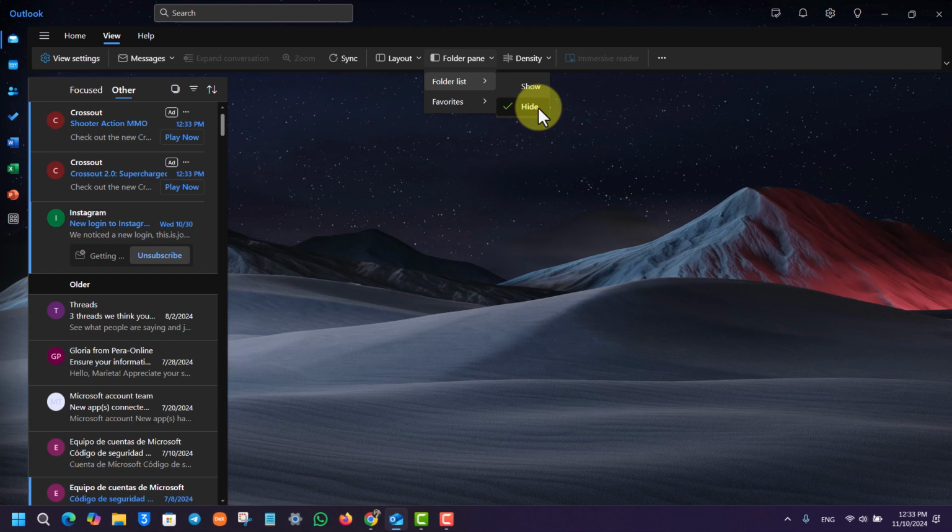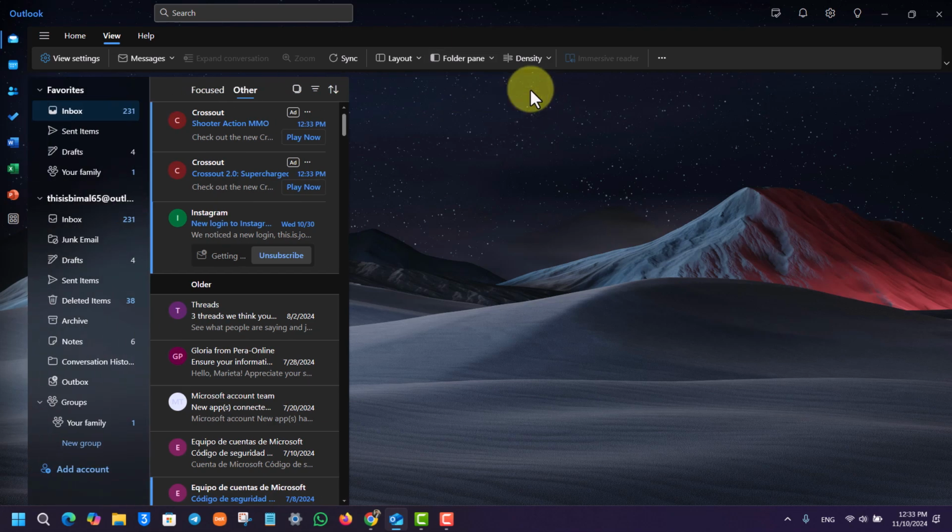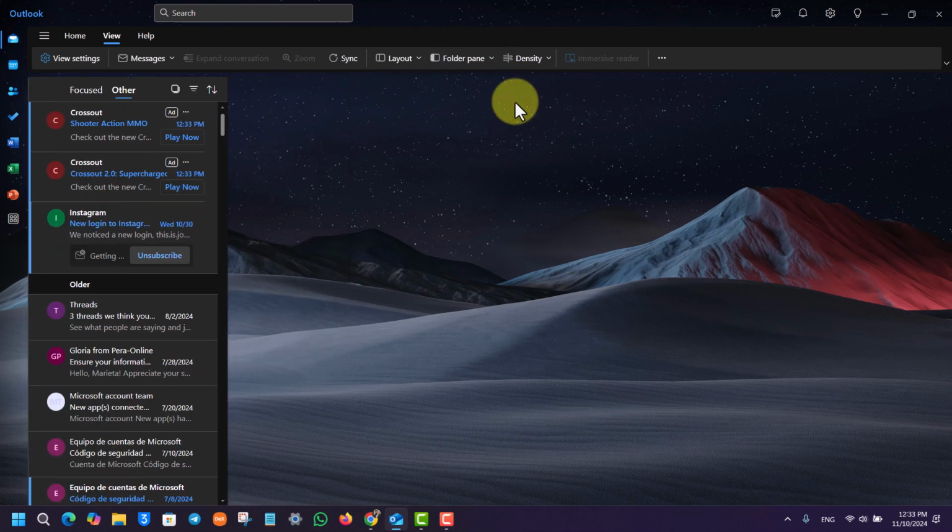So if I want to unhide it and find it, I simply have to click the show option and the folder pane will actually show up right over here. And if I want to go ahead and then hide it instead, I can click the hide button to do so.